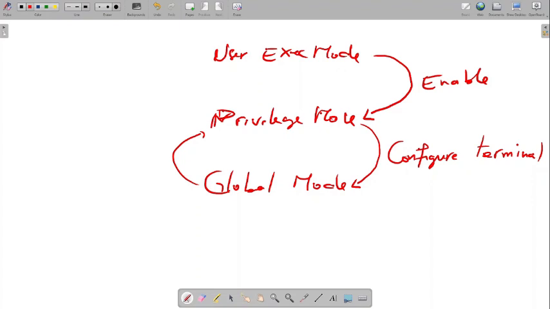So for instance, here I can use the command exit. Or I can use the command end. Here I have two commands, exit or end. The command exit will take me back to the previous mode, and the command end, when you are at the global mode and you enter the command end, it will take you directly to the privilege mode of configuration.